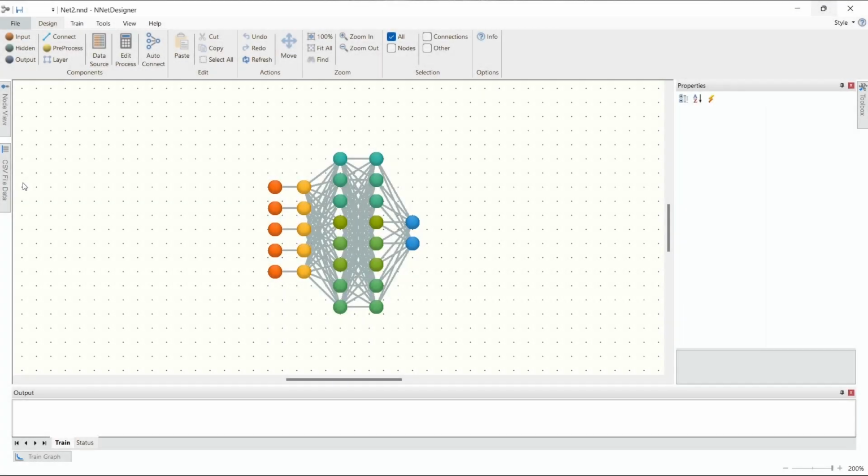In this video we'll show how to set the alpha filter for training graph data in NNetDesigner. Depending on the dataset, training can be relatively smooth or quite herky-jerky. We can use the training error alpha filter to smooth error calculation and display. We'll show how the alpha filter works using a net we built for the bodyfat.csv dataset.